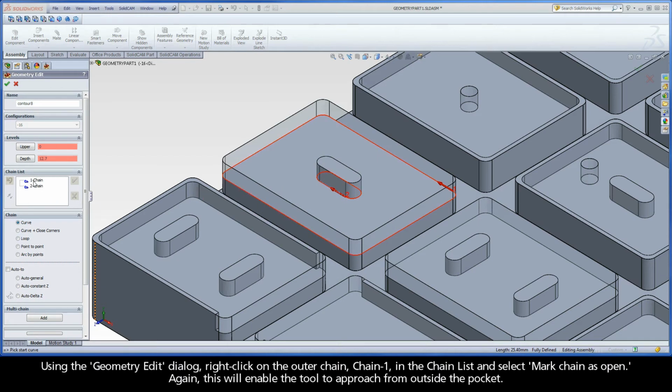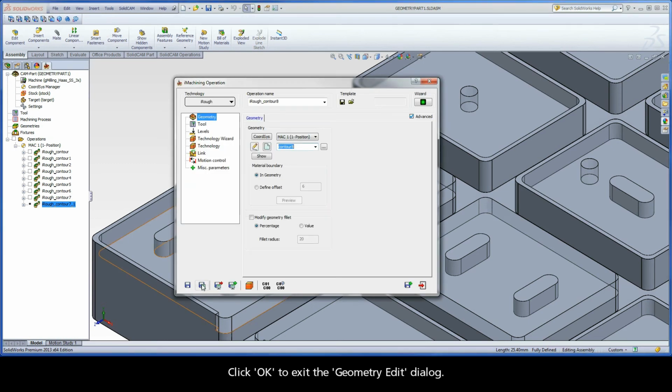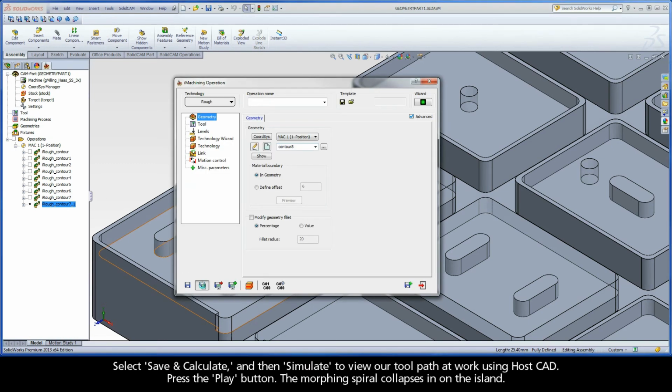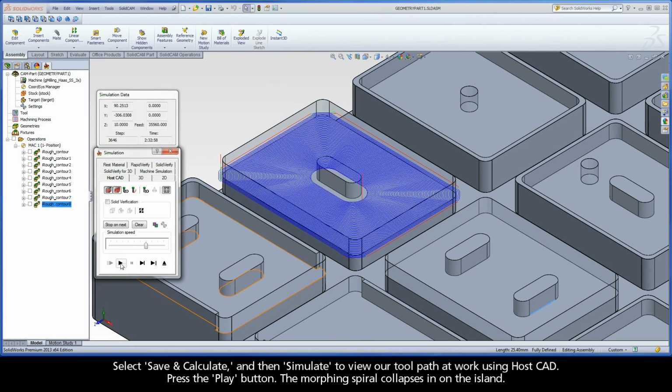Using the Geometry Edit dialog, right-click on the outer chain, Chain 1, in the chain list and select Mark Chain as Open. Again, this will enable the tool to approach from outside the pocket. Click OK to exit the Geometry Edit dialog. Select Save and Calculate, and then Simulate to view our toolpath at work using HostCAD. Press the Play button. The morphing spiral collapses in on the island.